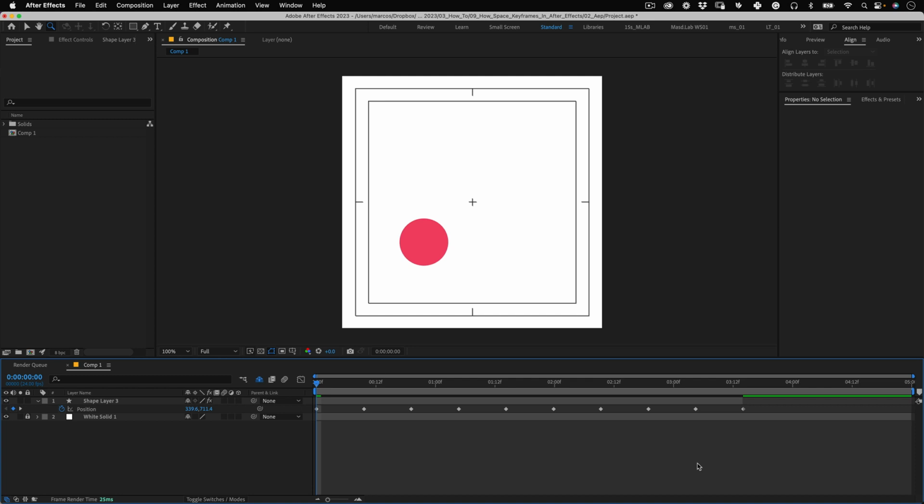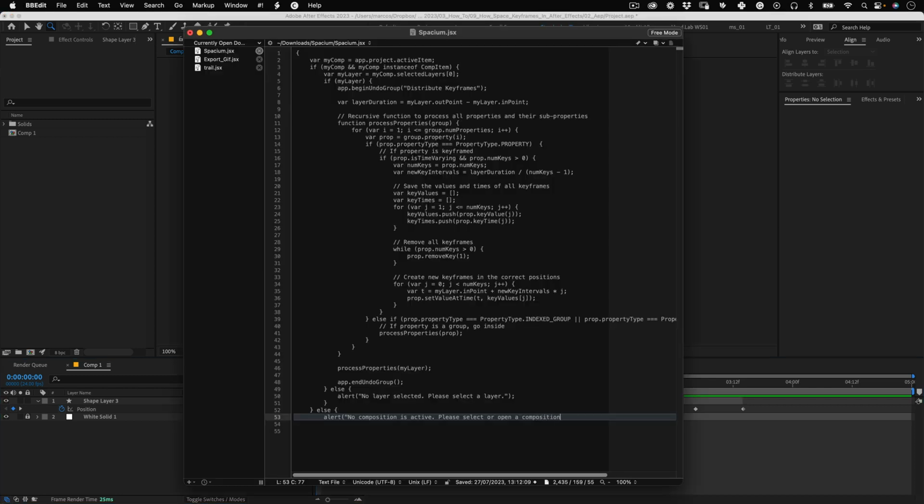And with that frustration, I actually designed a better solution. I wrote a script that does that, and I call it Spatium.